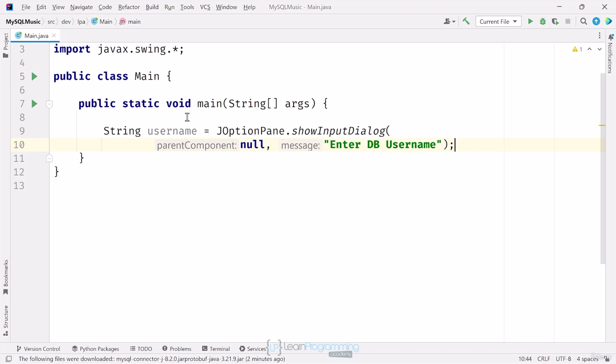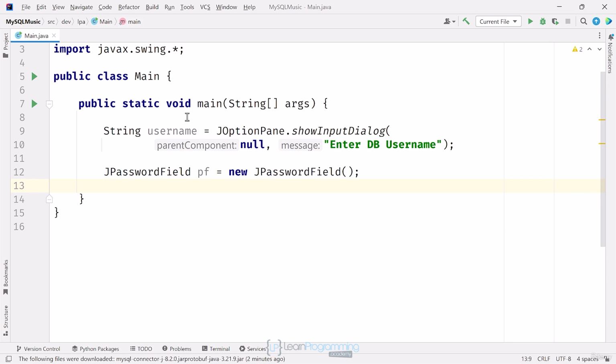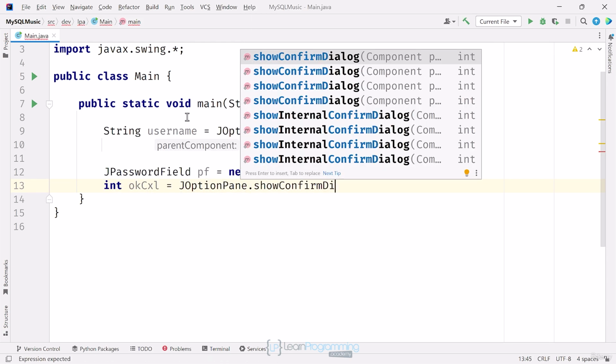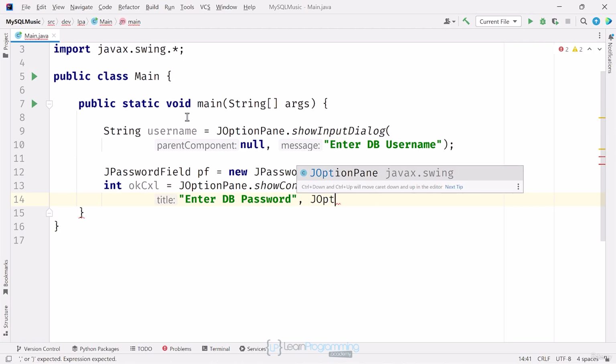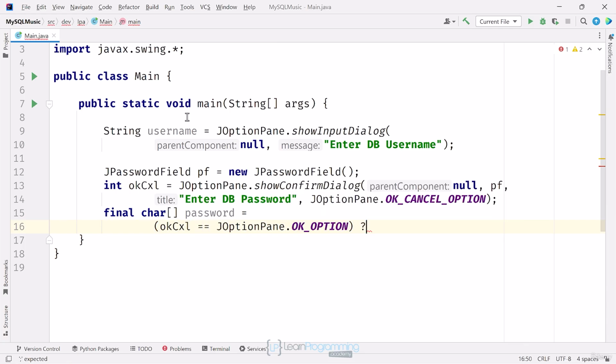I'll use a different method on the JOptionPane for the password. In this case, I'll first create a special type of variable. This is a Swing class, JPasswordField, that will mask the input. Instead of showInputDialog, I'll call showConfirmDialog, which is similar, but in this case, I can pass my password field instance as the second argument. The prompt will be enter DB password, and the user can choose OK or the cancel option in this case. I want my password to be an array of characters, which I'll explain in a minute, and I'll make that final. If the user entered OK, then I'll get the password from the PF variable, otherwise I'll set it to null.